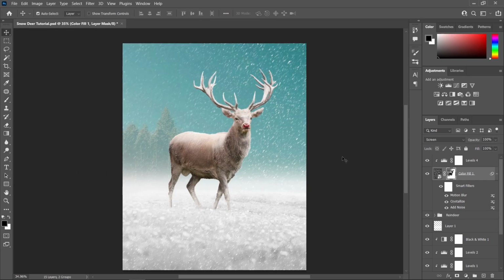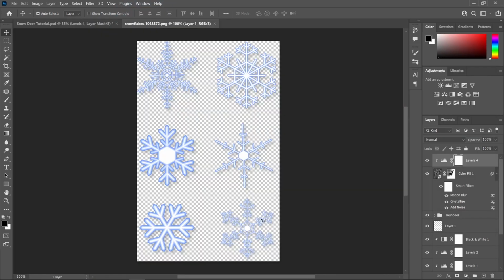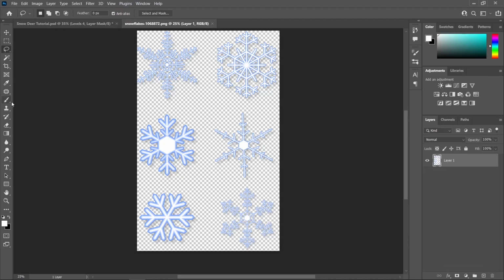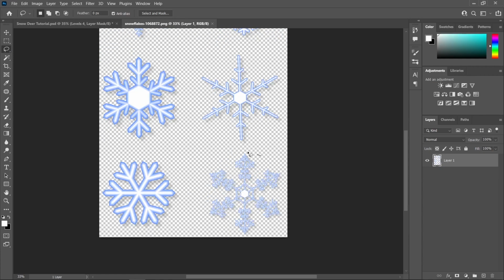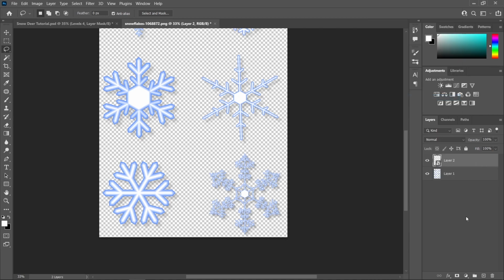And to add the final touch, let's head over to our uppermost layer. We're going to add this snowflake over here. So let's choose the lasso tool by pressing L, or just select the lasso tool in the toolbar. And I'm going to use this one over here. Press Ctrl J in the selection to duplicate, right click and convert this one to a smart object.